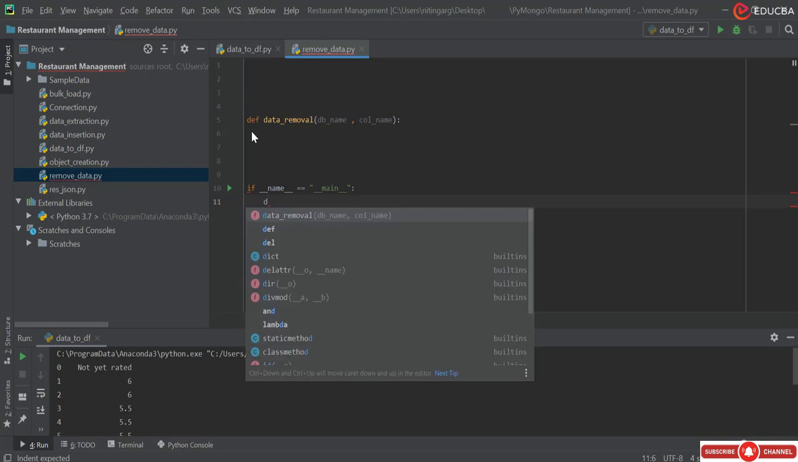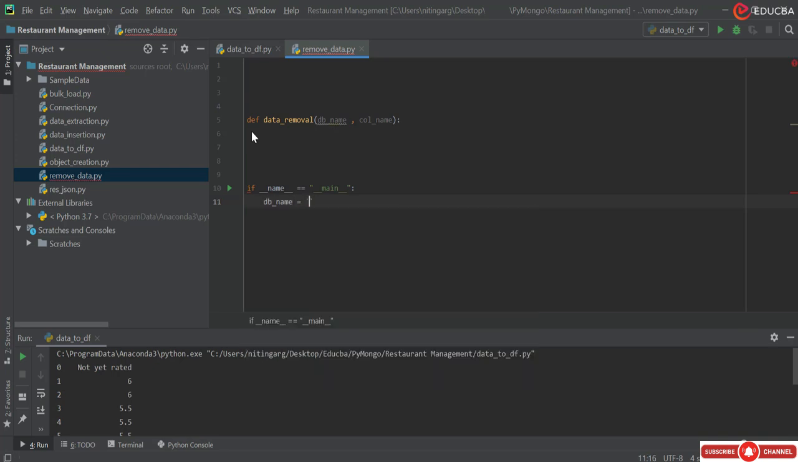So db name is equal to restaurant management, then we will use the collection name, which is equal to whichever collection we wanted to choose. Let's choose the same one, that is rest.json. Then we will call the above function, passing db name, comma, collection name. Let's try to write the code here.